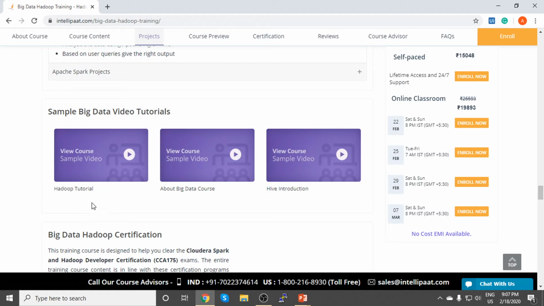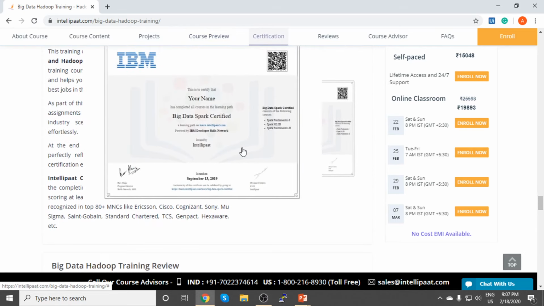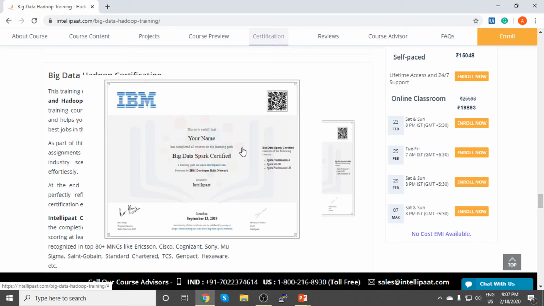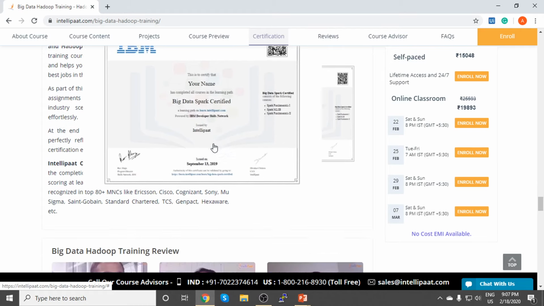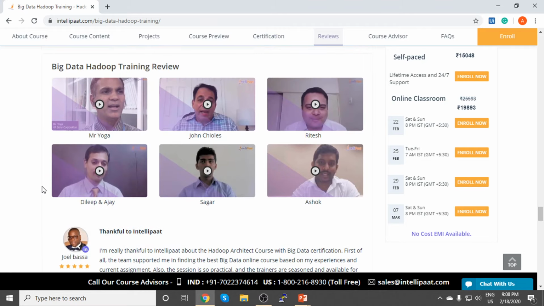And of course, if you guys need any sort of sample video, we provide comprehensive sample videos on the course page as well. And at the end of it, you're going to receive a certification from IBM which looks something like this. It's going to say you are certified for Big Data, Spark, Hadoop, the training program, guys. And this certificate adds so much value to your resume. It is well recognized in the top MNCs of today's world. 80 plus MNCs. We have Ericsson, Cisco, Cognizant, Sony, Mu Sigma, Saint Gobain, Standard Chartered, TCS, Genpact, Hexaware, and many other companies who pretty much prefer candidates with the Intellipaat certification program, guys.